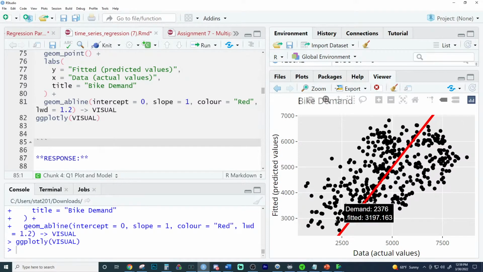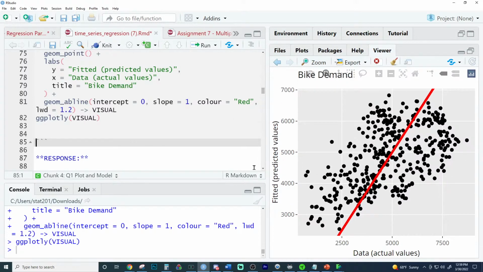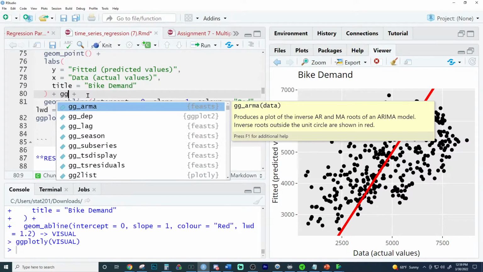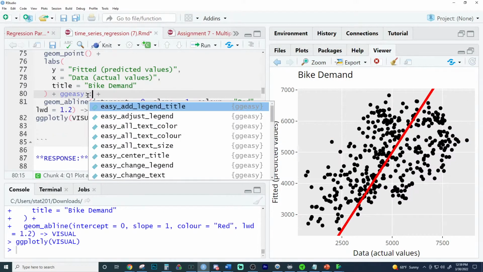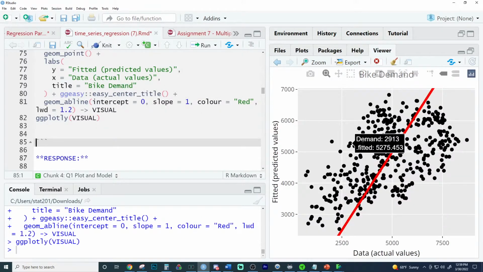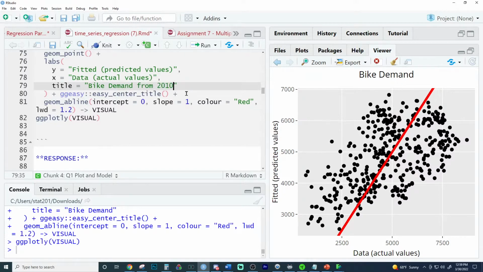This is the visualization of what we have going on right here. And I don't want to compare this to what we have in 320 because I was trying to make the best time series regression we could make. And I do want to add one more thing right here. Plus ggeasy, center title. So, oh, we'll just do it this way. Easy center title. Does it work? There we go. Bike demand right there from 2010 to 2015.